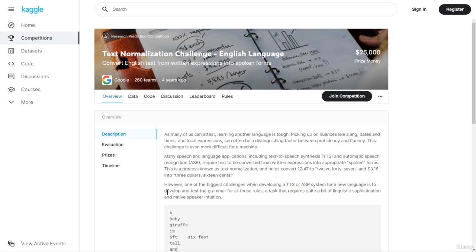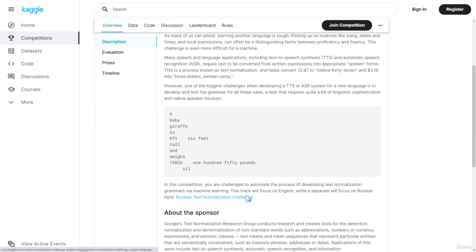However, one of the biggest challenges when developing a text-to-speech synthesis or automatic speech recognition system for a new language is to develop and test the grammar for all those rules. A task that requires quite a bit of linguistic sophistication and native speaker intuition. In this competition, you are challenged to automate the process of developing text normalization grammars via machine learning. The task will focus on English, while a separate one will focus on Russian.